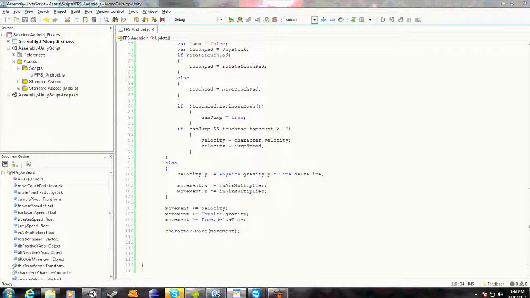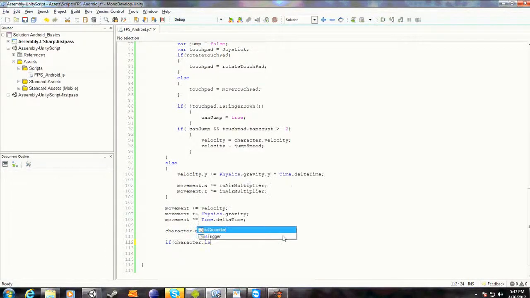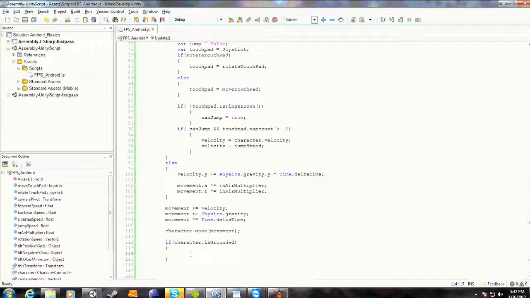So we've only got a couple more things. We have to check if the character's grounded, and we have to check if the camera is behind the player, and if so, we want the camera to follow the exact movement of the player. So we do another statement. If character dot isGrounded.